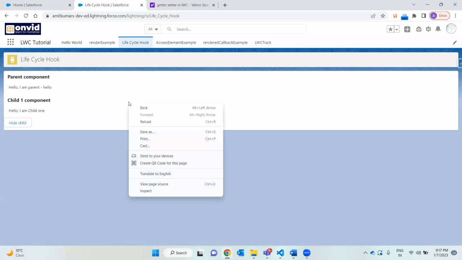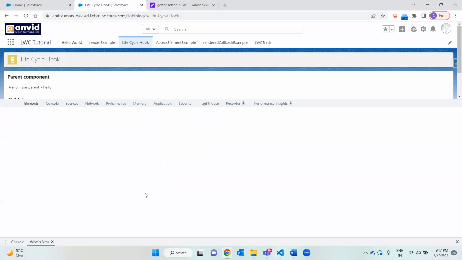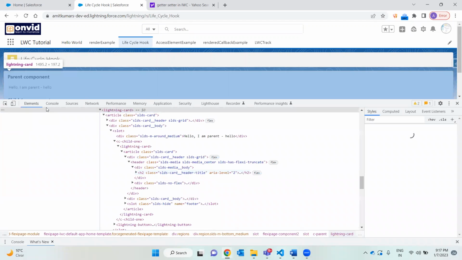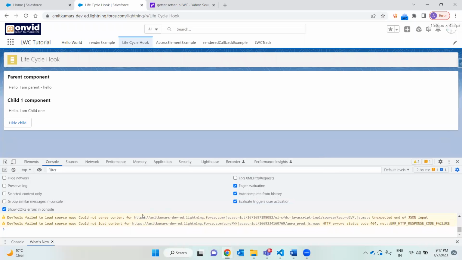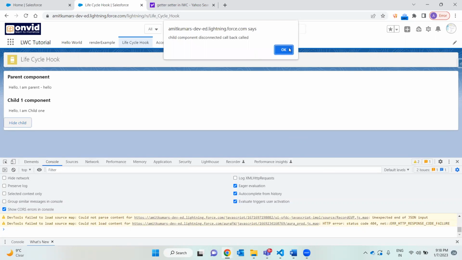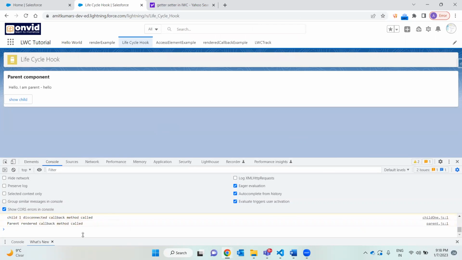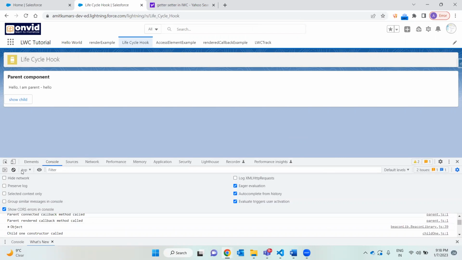Let me show you once again. Hide child component, disconnected callback call. Let me come back here later. Clear console.